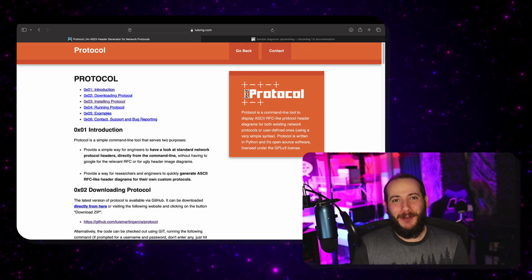Today we'll be taking a look at two different Python applications. One of them, Packetdiag. The other one, Protocol. Both of these perform very similar functions to create ASCII diagrams, text-based diagrams of network protocols or anything else that will fit into a similar type of diagram. So let's first take a look at an example of what the outputs from both of these programs look like.